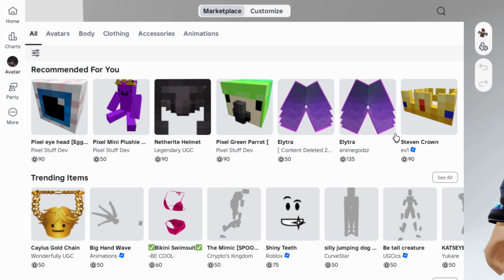We'll start off right here. This is the avatar button. I'm in the desktop app, which is the best place to do this.